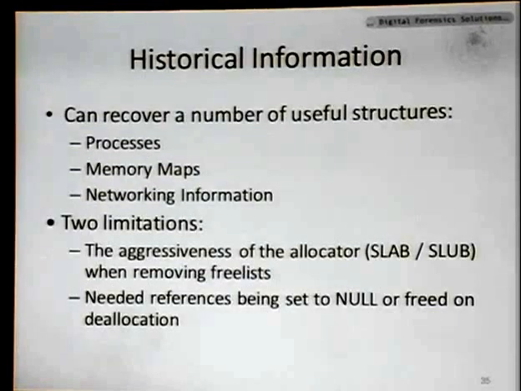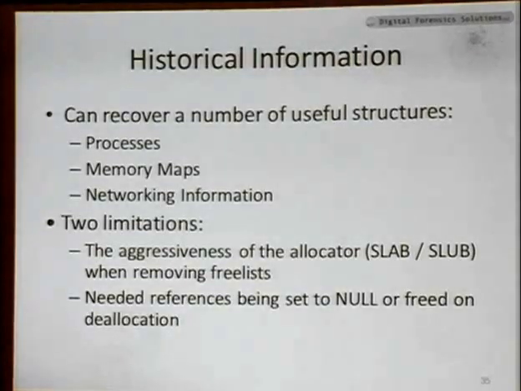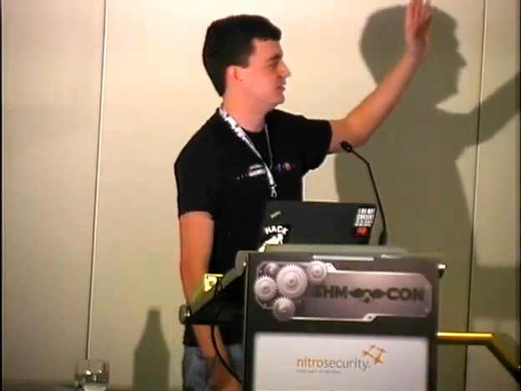You can get processes, memory maps, network information. So it has a few limitations. It really depends on how aggressive the allocator is. Your SLUB, SLAB, SLOB, they're all different, and they all handle process deallocation a little bit differently, and some of them wipe these free tables more quickly than the others. And if a process is writing null to all of its references before it's deallocating itself, well, we no longer have those references to follow, even if we have the data structures. But it seems to be pretty effective.